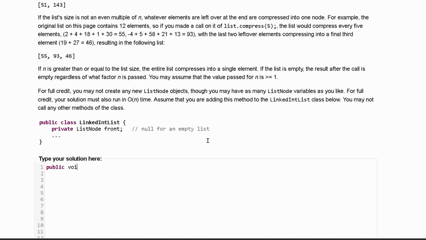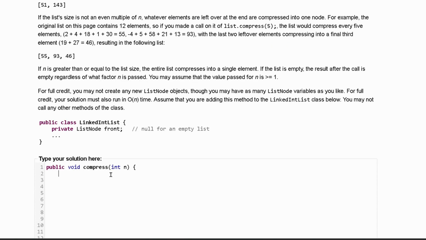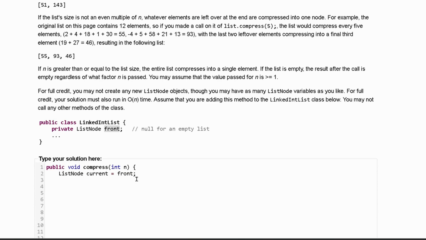We want a public void compress. We're taking int n as a parameter, and this is essentially going to just compress our list however many times it wants. So to do this, we need a list node, and we're going to call it current. We'll set it equal to this front value. List node current is equal to front, and then after this we are going to want to push our list into another method. I'm going to break this up as much as I can so it's super simple to read, look at, and understand. So we want to pass in current and pass in our n value into this method that's going to be recursive.